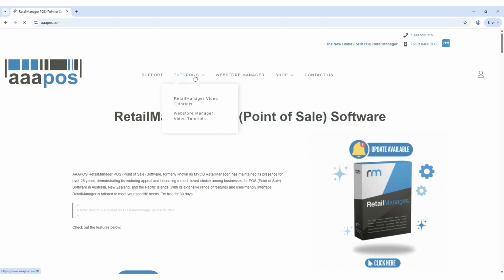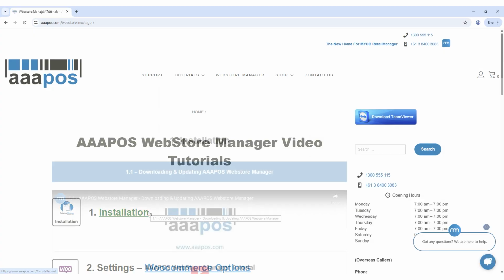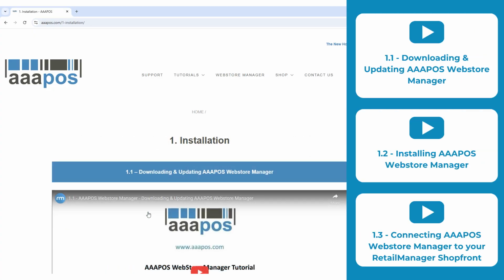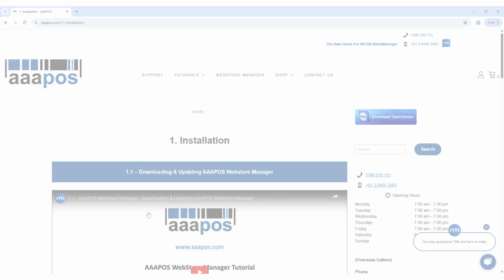Navigate to Tutorials, Web Store Manager Video Tutorials. Watch the following installation videos. 1.1. Downloading and updating AAAPOS Web Store Manager. 1.2. Installing AAAPOS Web Store Manager. 1.3. Connecting AAAPOS Web Store Manager to your RetailManager shopfront. Once that's done, you're ready to activate Multistore.